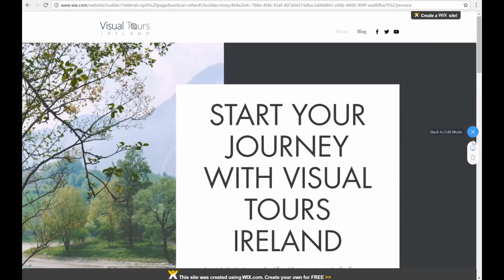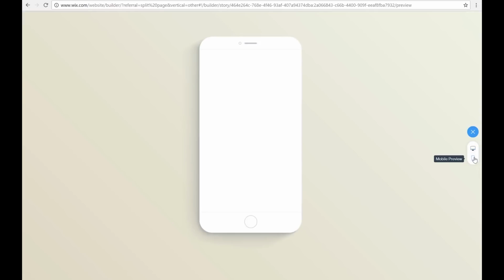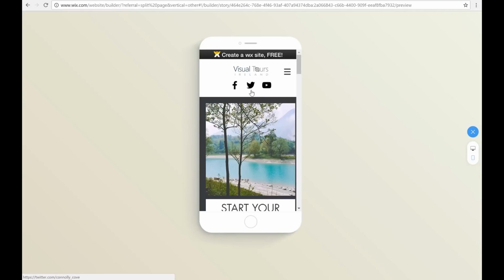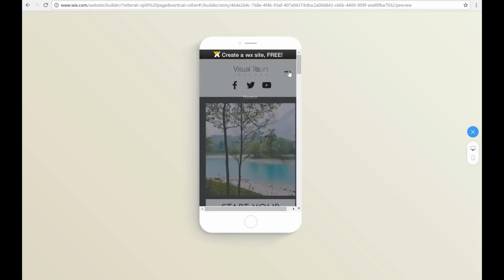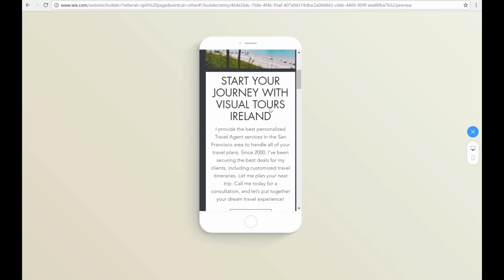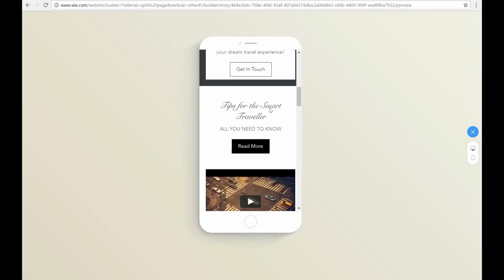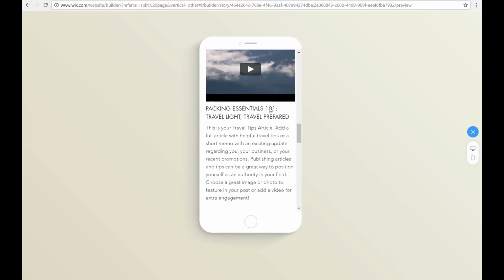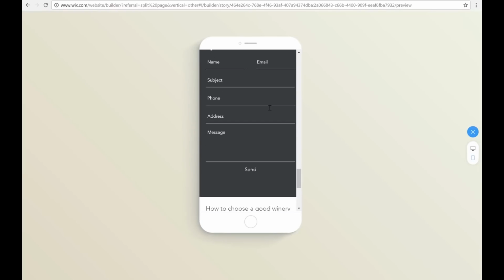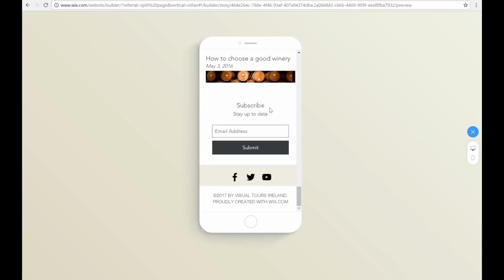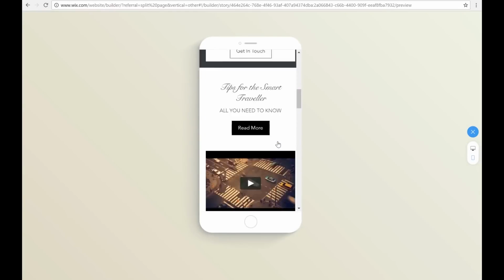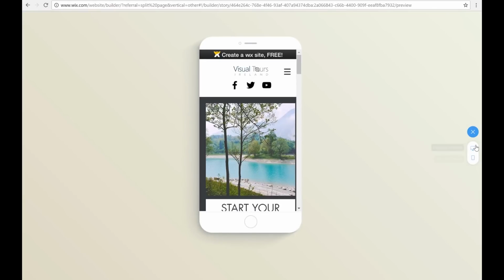You just click, oh, there's a mobile preview also, so we'll just have a quick look at that to see how our website will look on a mobile device. So we have the logo, our social media links, the menu, home and blog. Scrolling on down, start your journey with Visual Tours Ireland. Once again, the content has been squished to allow someone on a mobile phone to view it in a much more effective way. And there you have it, a stunning website on both desktop and mobile view.